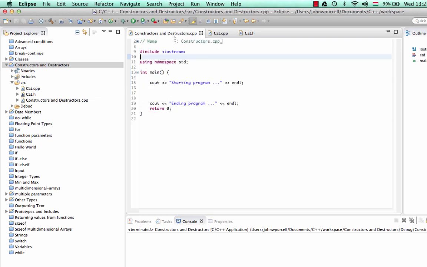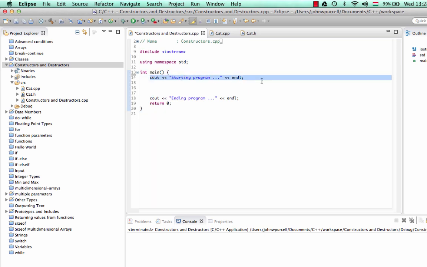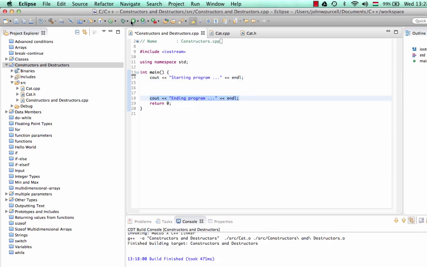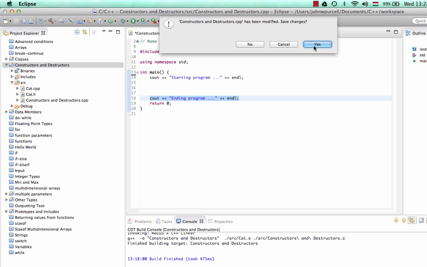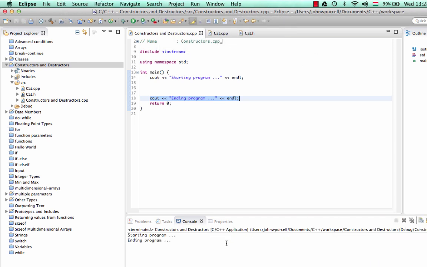I've created a main function here, and I've put two couts in it. One's right at the start and it says starting program, and one's right at the end just before the return and it says ending program. So if I just run that now, it's just going to say starting program, ending program.